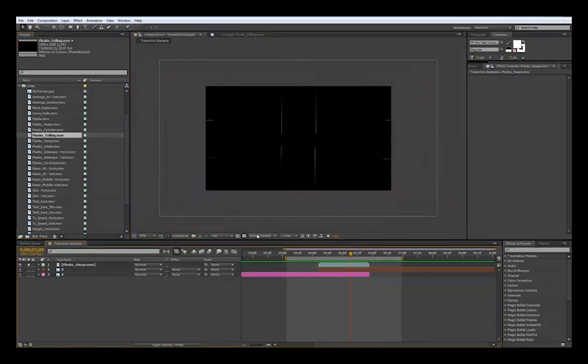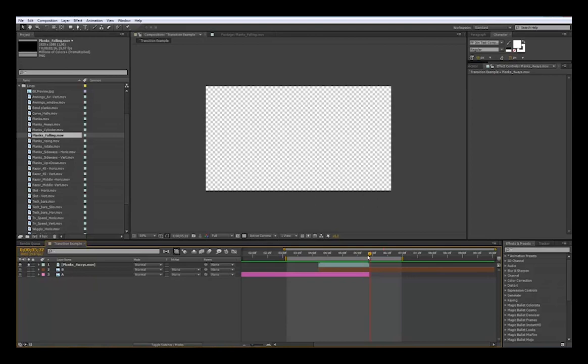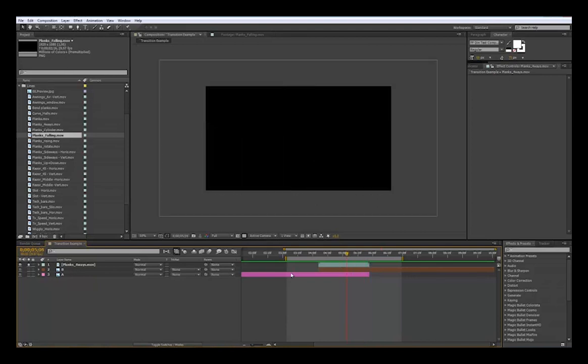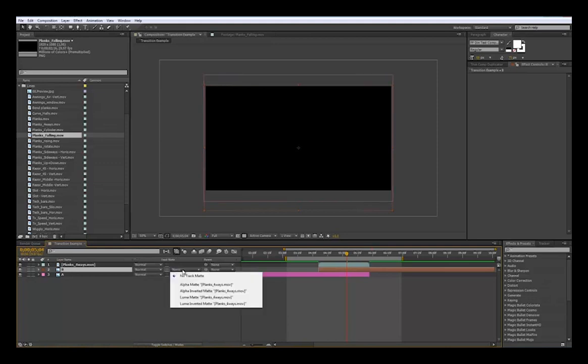The same applies here. If you play it and you cannot see anything, hit this button and the transparency button, and you will see it play just fine. So let's make the transition now. Select footage B and go over here to the track mate area. If it's not visible, just hit F4 on your keyboard and it will appear. And from none, let's go to alpha inverted.